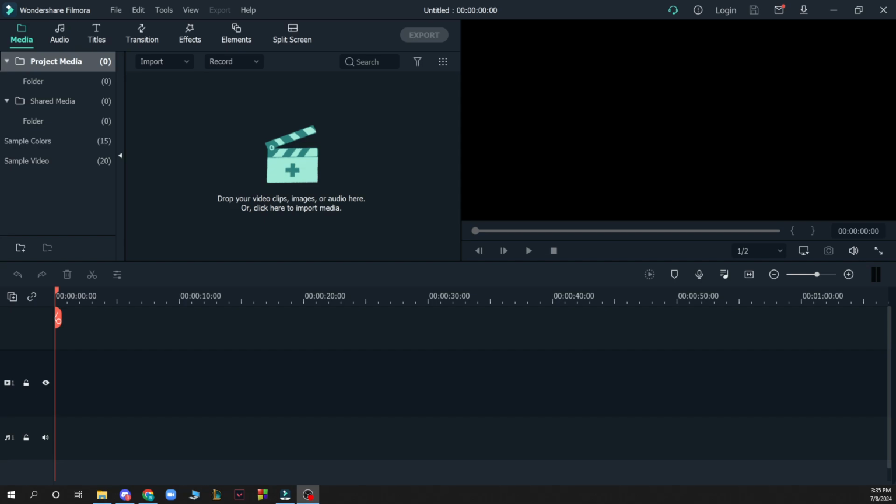Now, when you did that, you just need to go and log into your profile, but guys, that is not necessary. Now, let's see what we actually have in front of us here. So as you can see here, in the top left corner we have the file, edit, tools, view, export, and help options. The export button is gray at the moment because we don't have anything to export. We also have the media, audio, titles, transition, effects, elements, and the split screen option. But now guys, let's see how you can actually add black bars in Filmora.